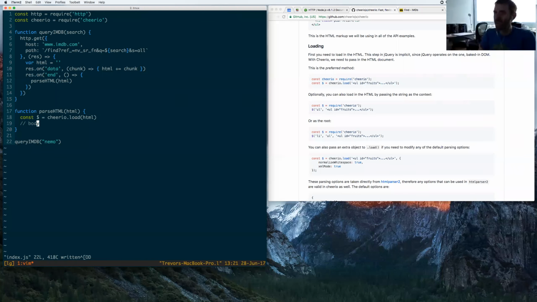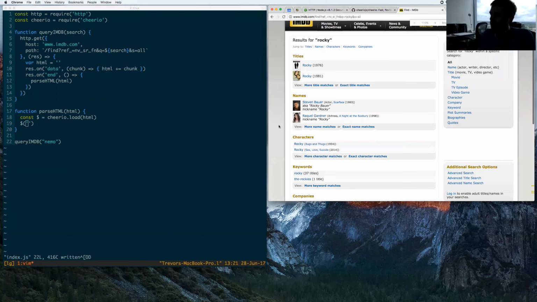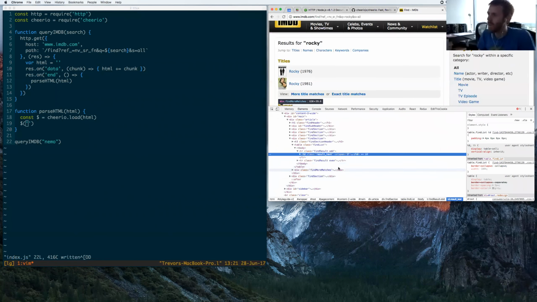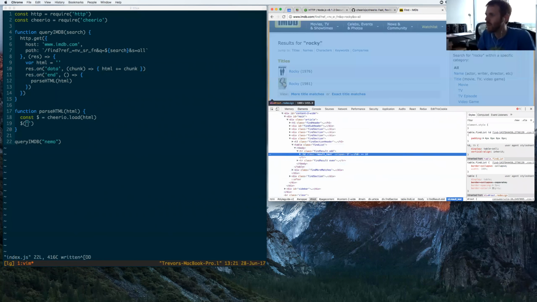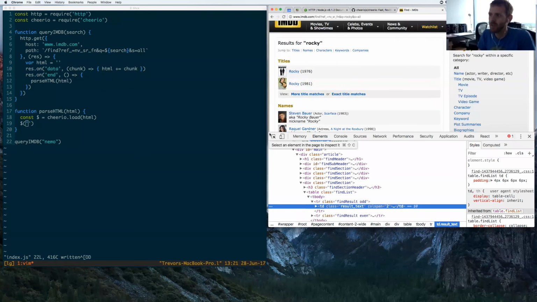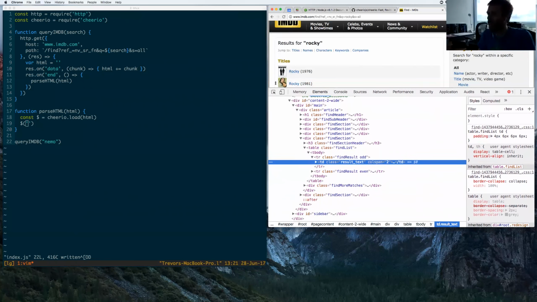All right, so in parseHTML, we're going to grab this thing, and then we can use CSS selectors to pull out the parts of the HTML we want. So let's go look at this IMDb site. Is this too small? Can you all see that? No, I'm using kind of a big monitor. Let me see if I can make this bigger. Well, there we go. Is that text big enough for y'all to see okay? Okay, great.